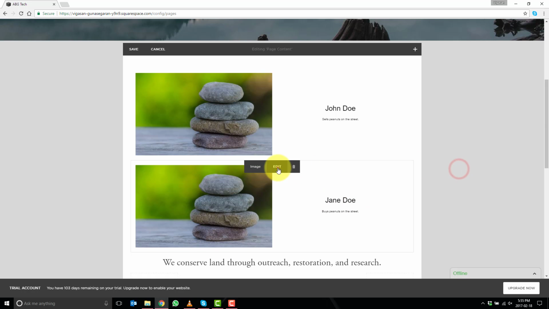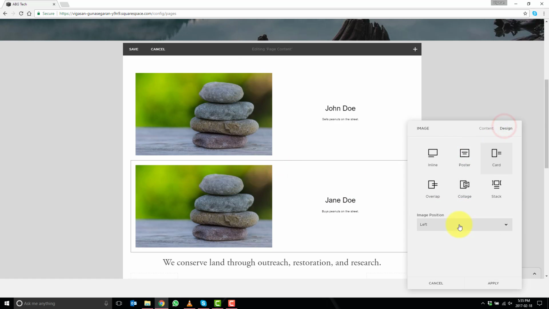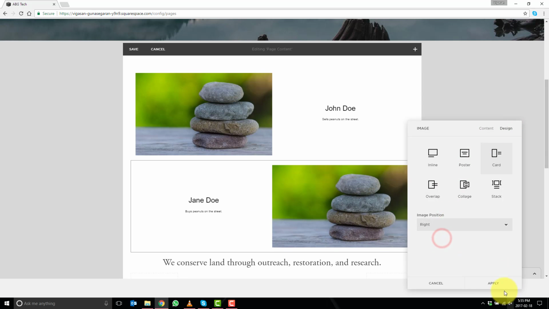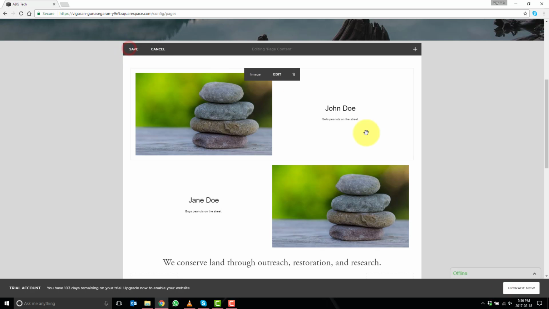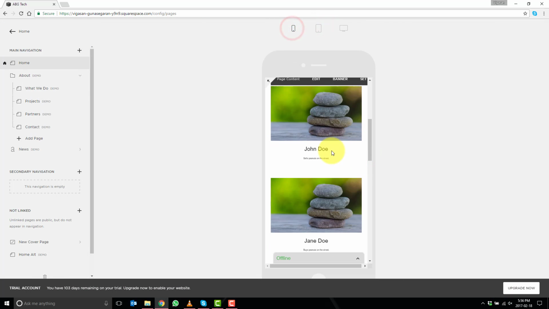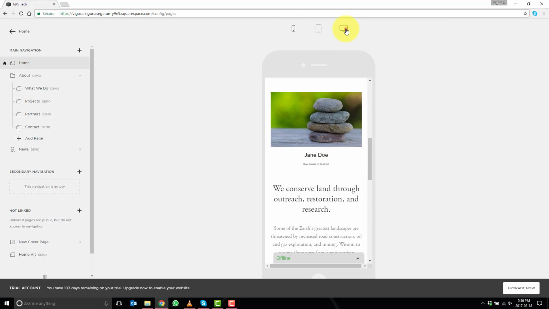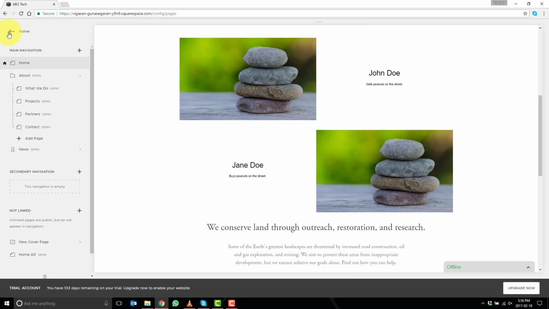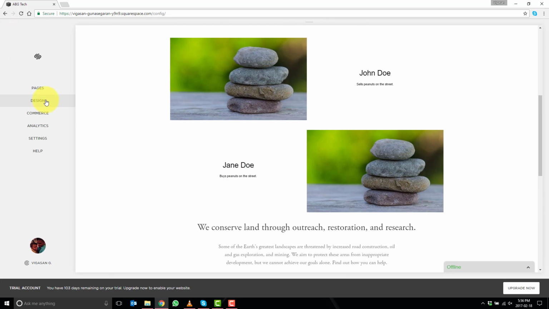Okay, so let's go back to Design for that image. And we can change the image position to right. So now this is what it looked like before as well, right? Except now when you go on mobile view, it's picture, then the text, and picture, then the text. So it's how ideally it should be set up. Now I do realize that the text is a little bit small there.